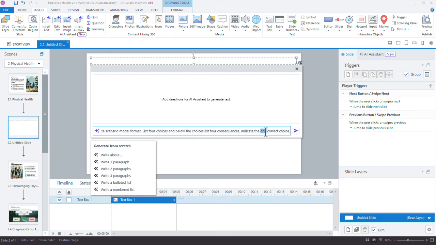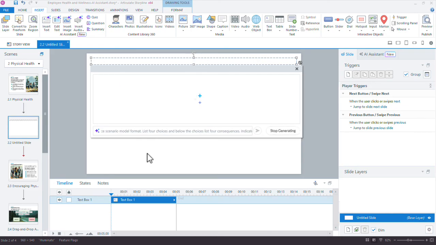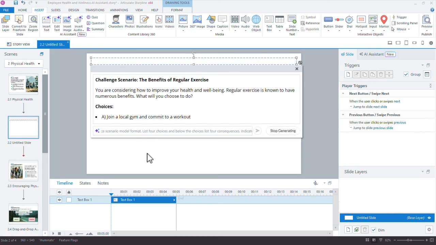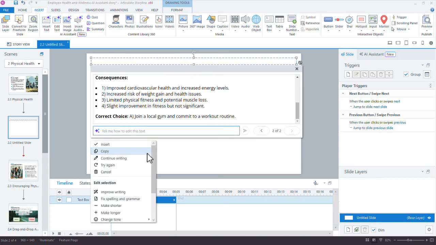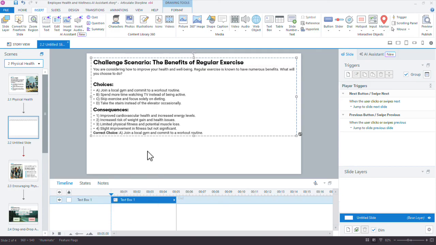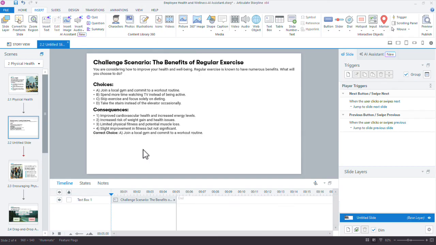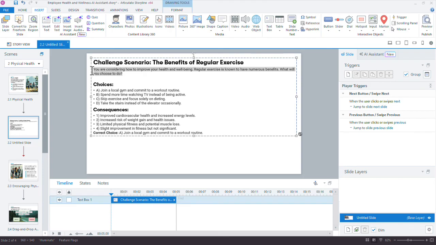So I find this helpful because sometimes you'll see multiple correct choices, and maybe that's not what you want. So we'll see what happens right here. It will give me a fantastic scenario, gives me my choices and my consequences, and then from here, I'm just going to insert it. And look at that. I've got a challenge, choice, and consequence model. I've got my correct choice down here, and I can take this now and build out a simple scenario using the content right here.